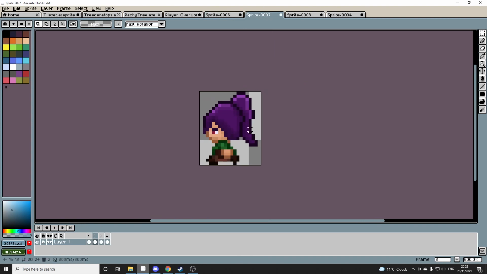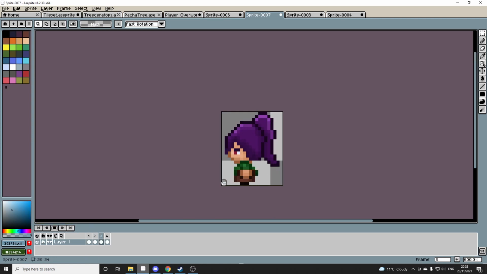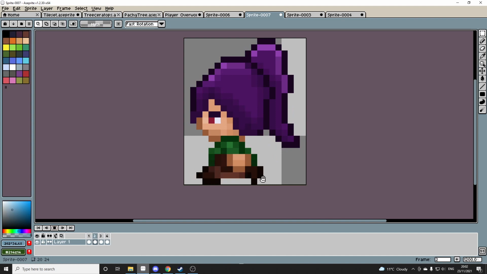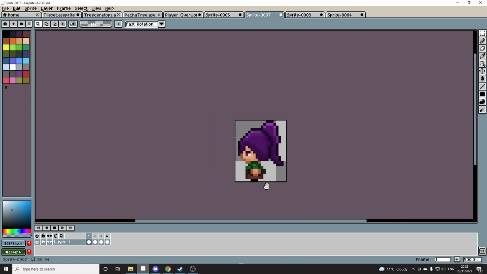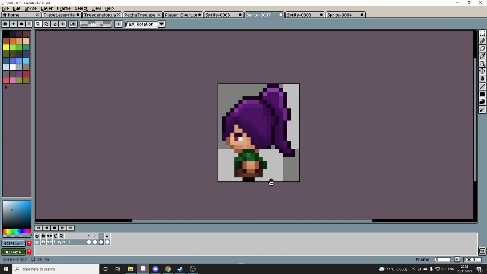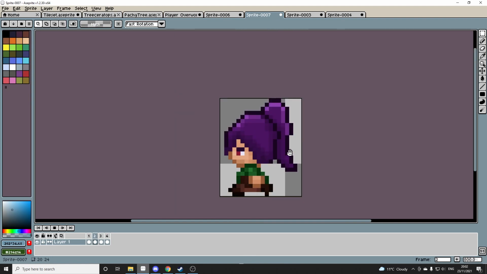So for this week I made a walking to the side animation. I'll just play it real quick. As you can see, I made the feet a little bigger when doing the walking animation, just to make it more clear to the player and more visually clear. And as you can see, the player's hand and arm swings a little bit.